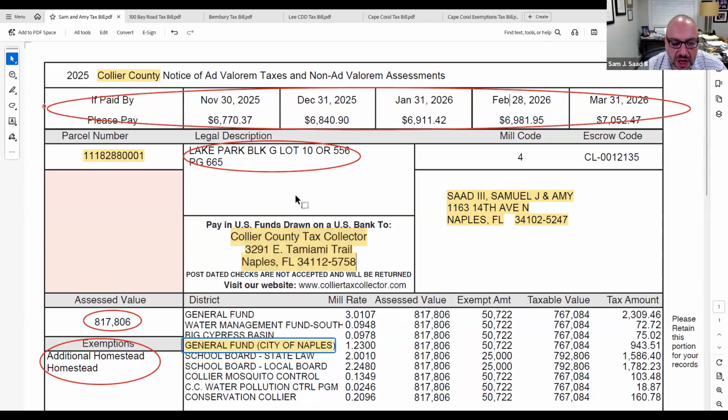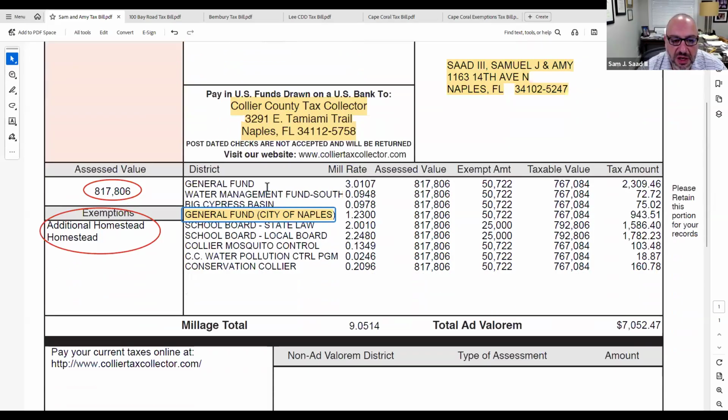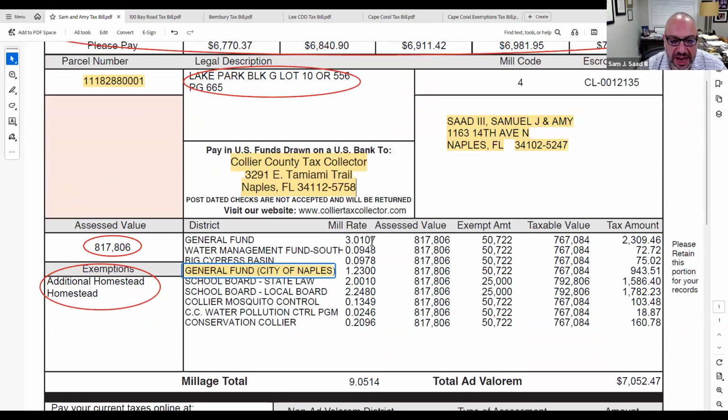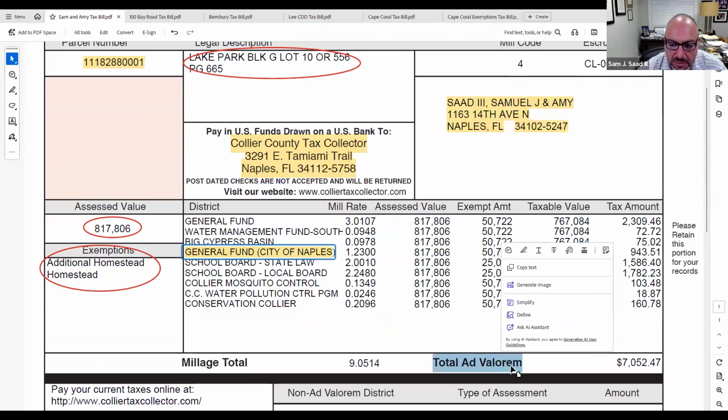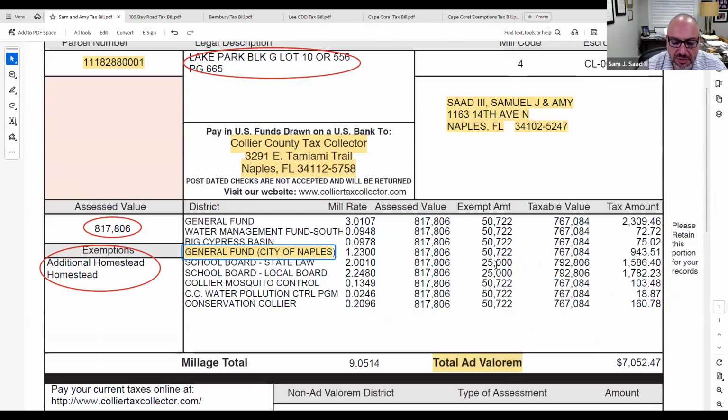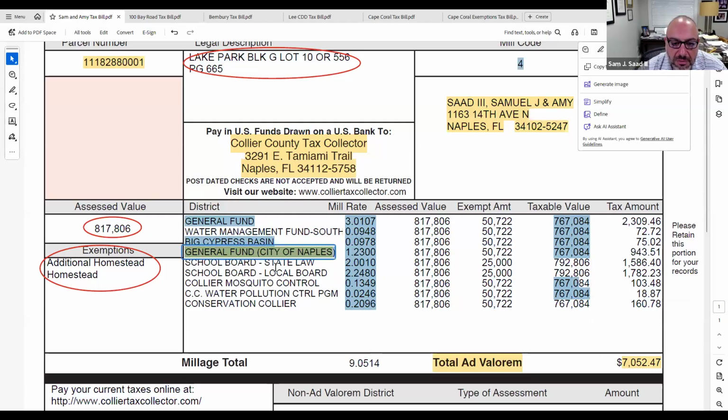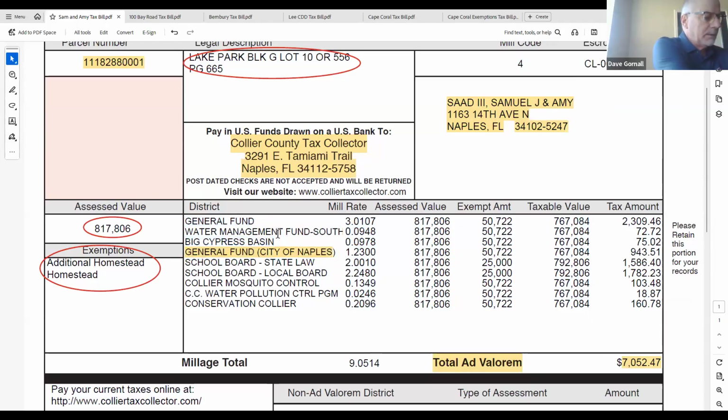And then in Collier County, they arrange the tax bill with the ad valorem property taxes, the total ad valorem. See here at the bottom, ad valorem is Latin. This means property taxes. And it has the total bill due here at the bottom. But you can see it breaks it out in the middle here into the different funds that are assessed from the county and from the city.